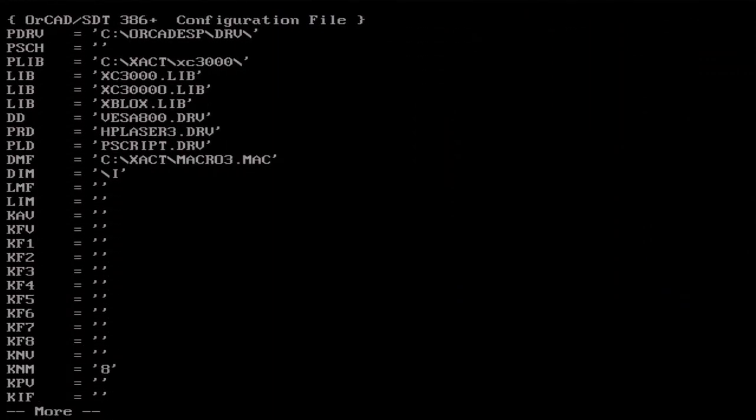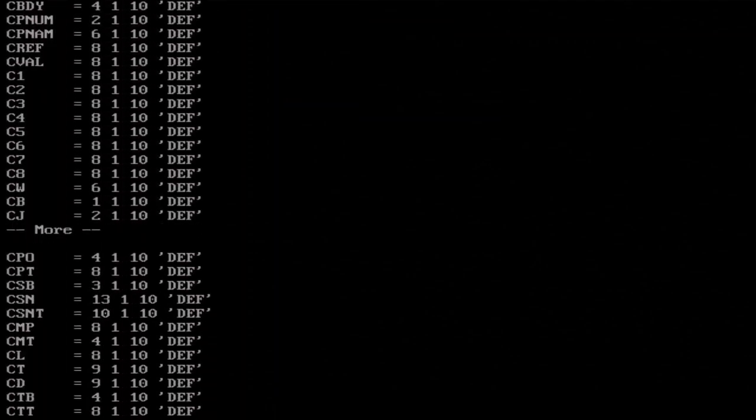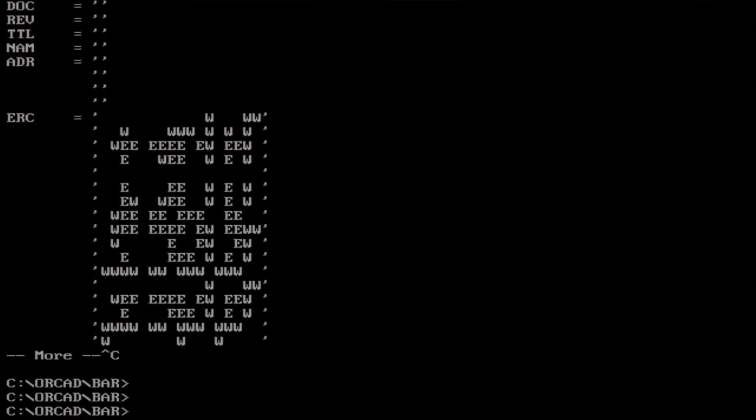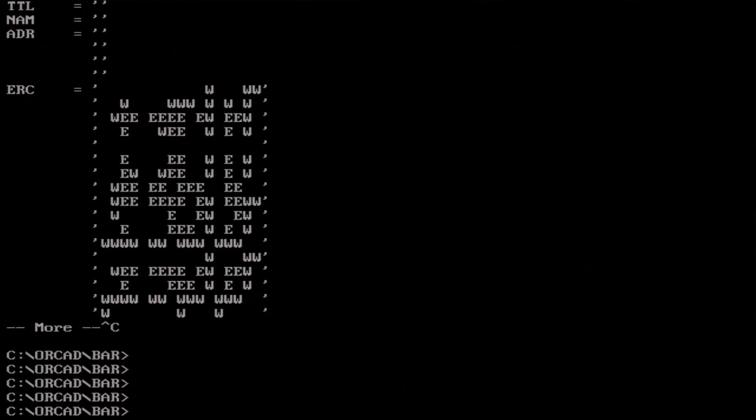It points to the libraries, the Xilinx libraries. I can't even exit. So now I'm not even going to use that OrCAD environment anymore. I just use the schematic design tool draft directly. All right, now we've got our XC3000 libraries available, and here's all the parts.